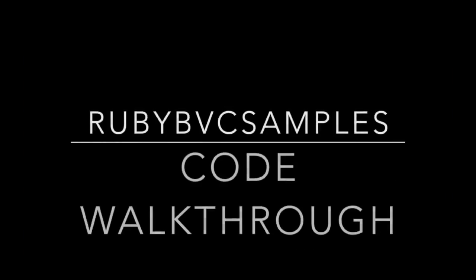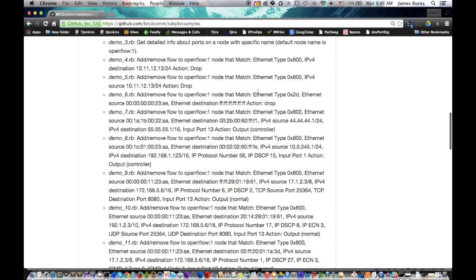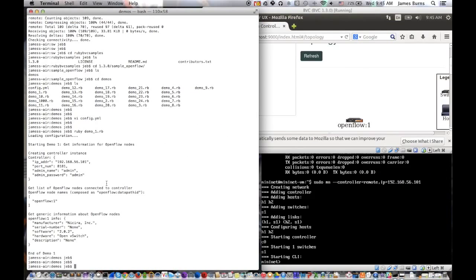Okay, so now you should be able to try out all the demos, but let me just do a quick code run-through of one of the files so you get a feel for how they are going to look and what calls are going to be made into the RubyBVC library. Okay, so back on the RubyBVC samples GitHub page, let's pick a demo. I'm going to pick demo 6. It's a simple example of adding and removing an OpenFlow flow to an OpenFlow switch.